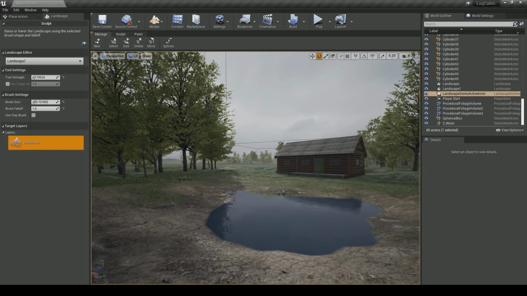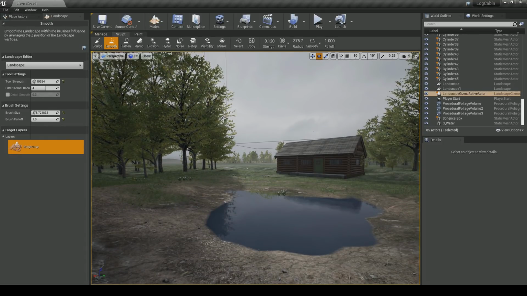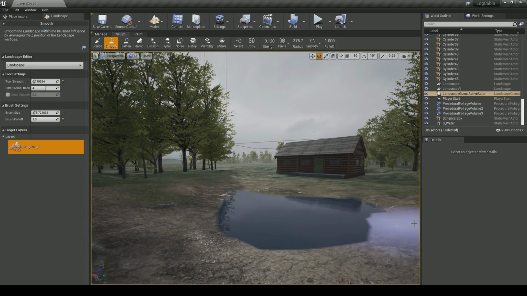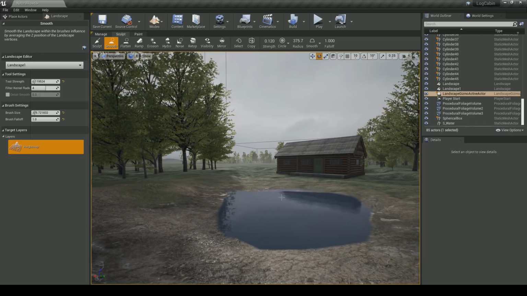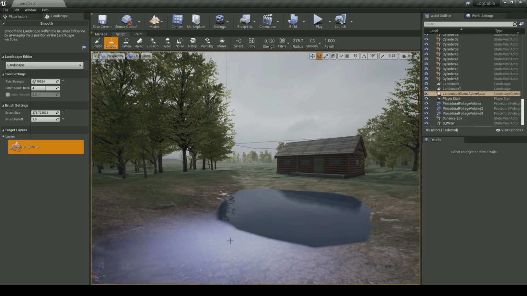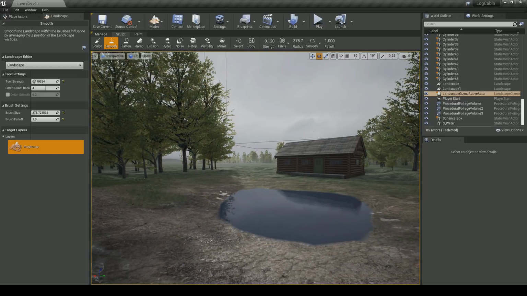Okay, so let's go to the smoothing tool. I'm going to smooth this out a little bit more because I think it's a bit too jaggedy on the edges of this pond. Jaggedy is not a word. Or is it?